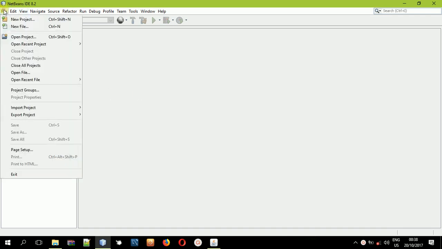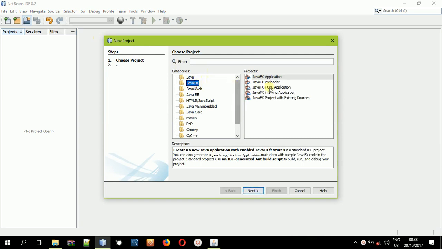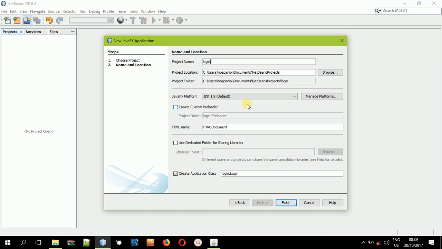So we will create a file and a new project, and let us choose a JavaFX application. Then select JavaFX FXML application, then select next. Now here let us type in the name of our new application. We'll just give it login. So login will be the name of our project. Then we can click finish.